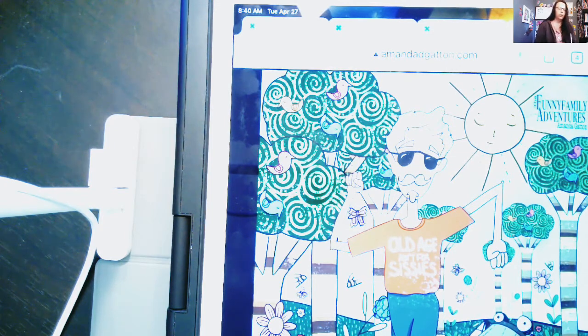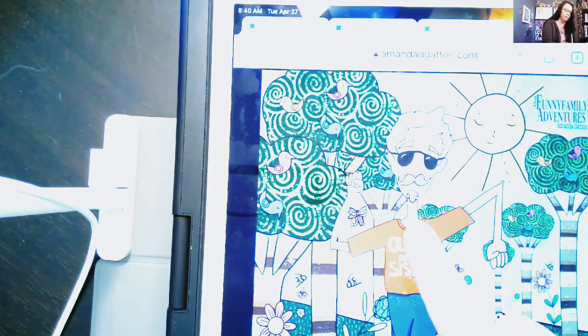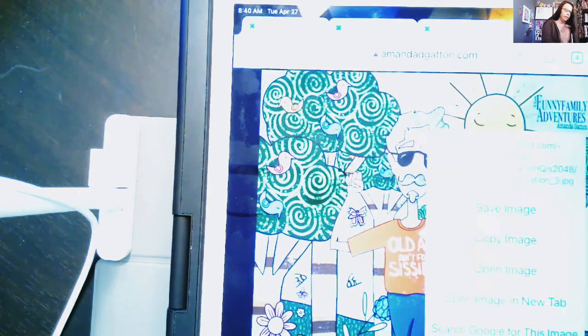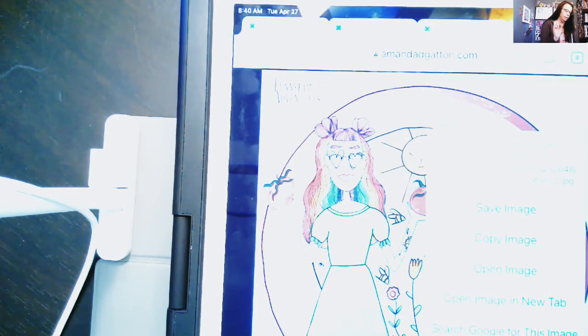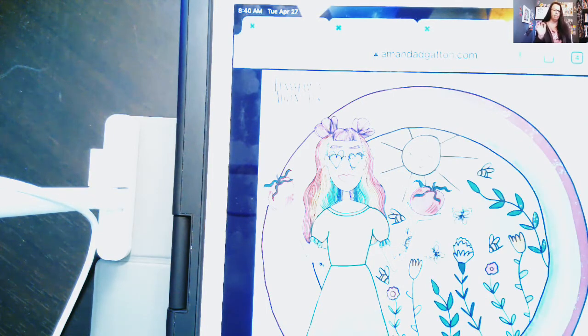So what I can do is save the art piece. And if you remember, all I have to do is tap on the art piece until the save images option comes up. It changed to another one for some reason, but I'm going to go ahead and just save it. So now that piece of art is saved on my iPad.